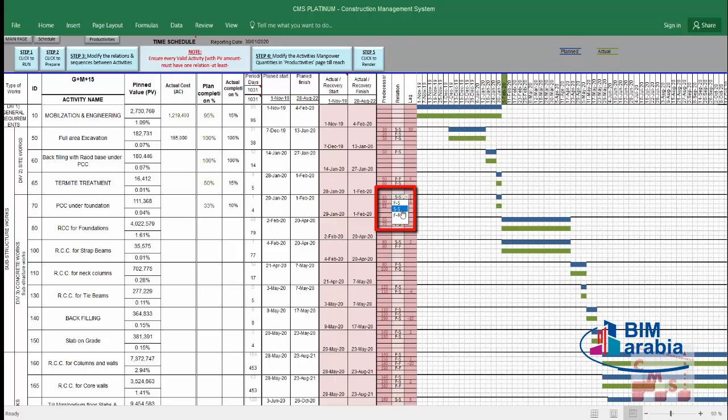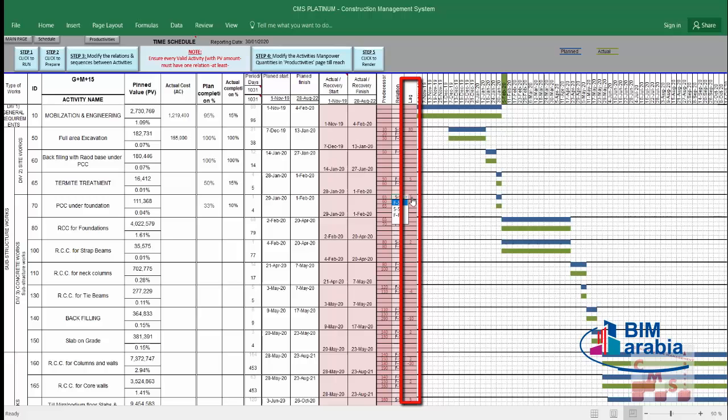Start to start means both activities can start at the same time. Finish to finish means both activities can finish at the same time. Plus the lag. What is the meaning of lag? It is the overlap or the gap between the activities.